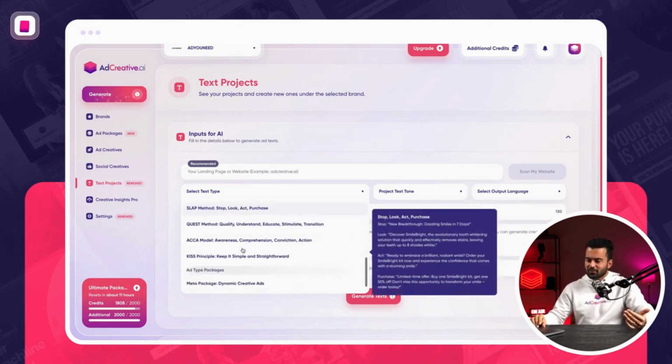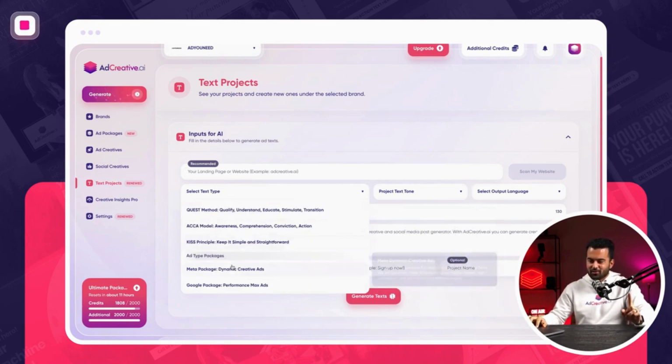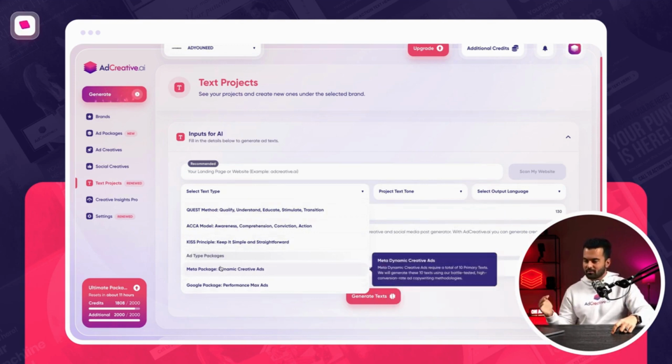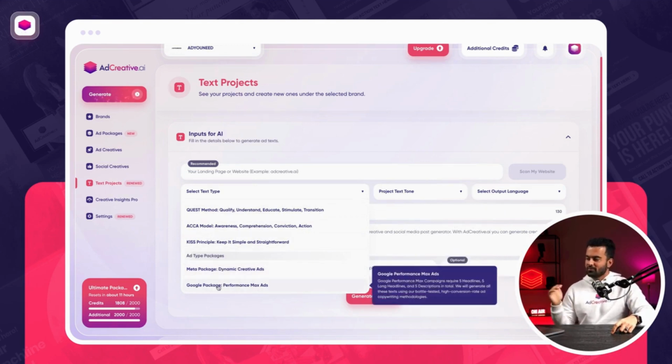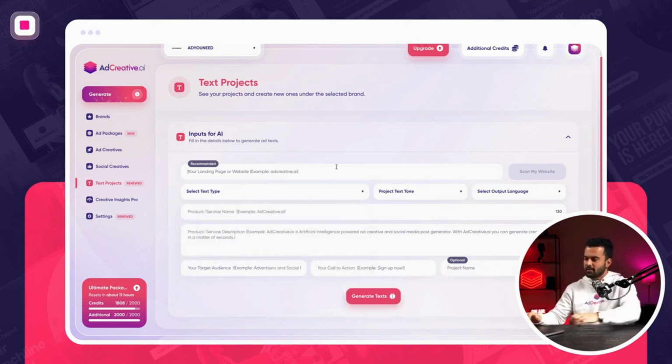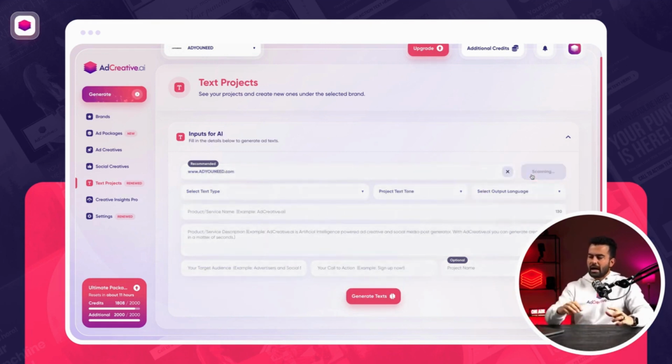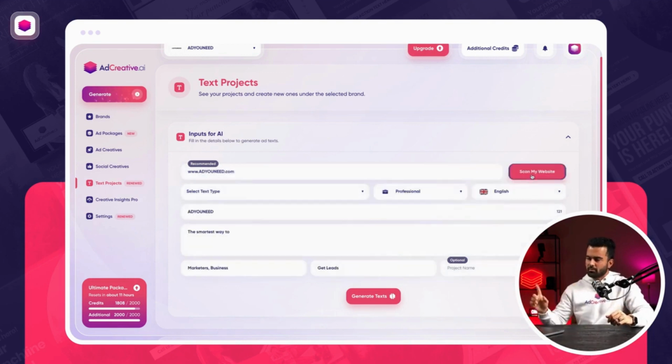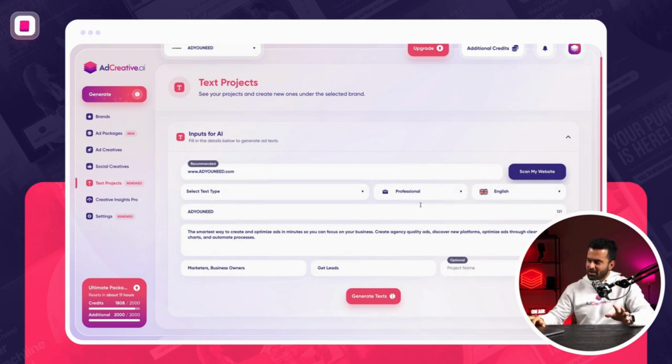So if you select any of them, you're going to see that we have something called ad type packages: Meta package and Google package. So when you're creating Meta, you need 10 primary texts. When you're creating Google, you're going to need 5 headlines, 5 long headlines, and 5 descriptions. We said to ourselves, why don't we give that to the user in one click? So if you're creating Google Performance Max, everything is ready. So what I'm going to do is first put the ad unit here, and I'm going to let adcreative.ai scan my website. So in one button, everything is scanned, everything is filled in, it's perfect. Target audience, call to action, every single thing.